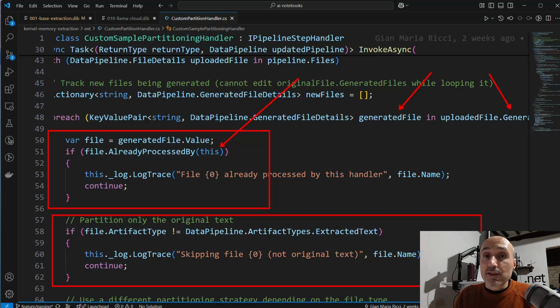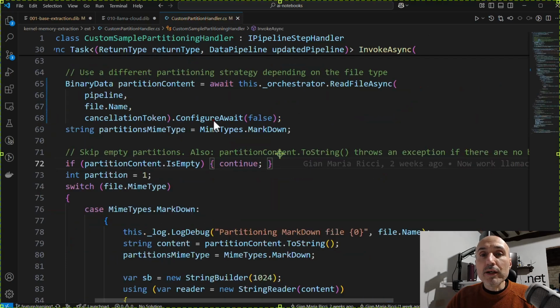We are using an artifact, something that was produced by a previous step in the pipeline. And we are looking for an artifact of a specific type: extracted text, because we are creating a chunker. So it's a piece of code that takes the original text and subdivides it into chunks. Then we are in the presence of a file that was an extracted text.